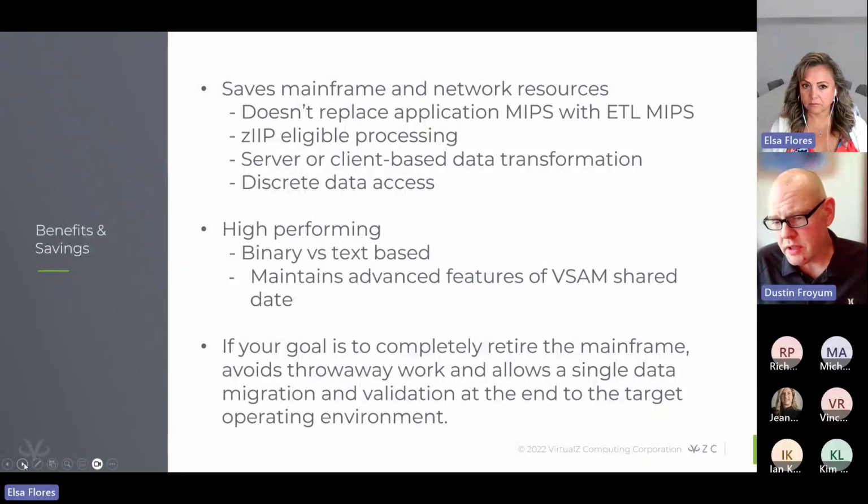If your goal is to completely retire the mainframe, this avoids a ton of throwaway work on touching or handling that data in the interim, again, through those change data capture routines, other data transformation activities, shipping all that data over the wire, etc. And that leaves you with, if you are retiring the mainframe, a single data project in the end, validating your target data environment against your entire application set that's going to access that data in your target state.